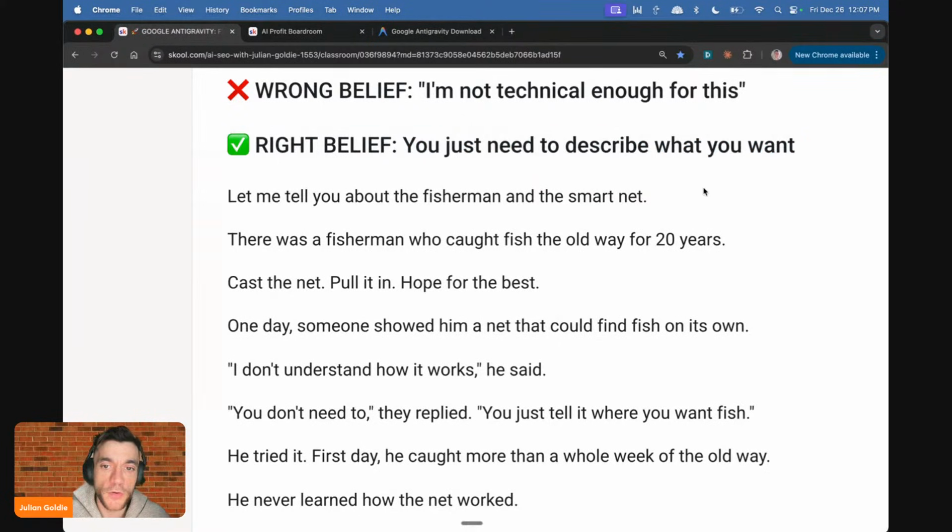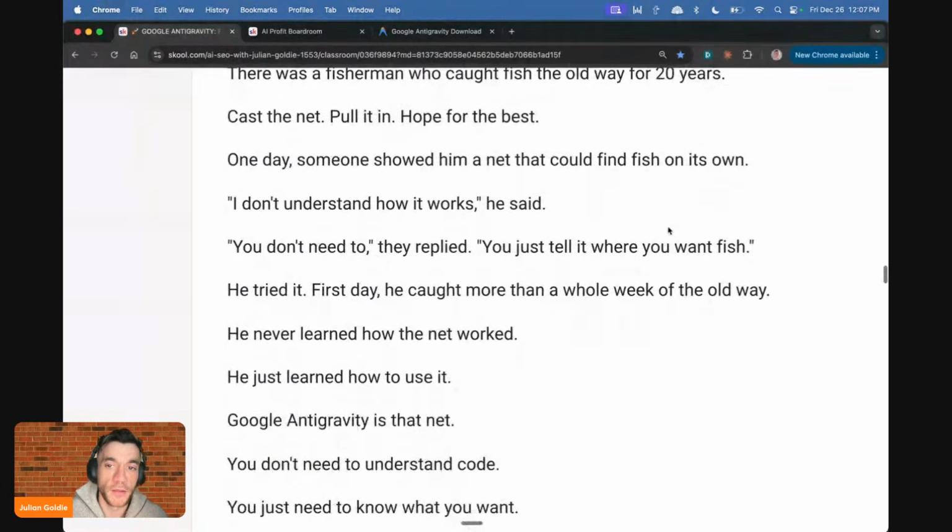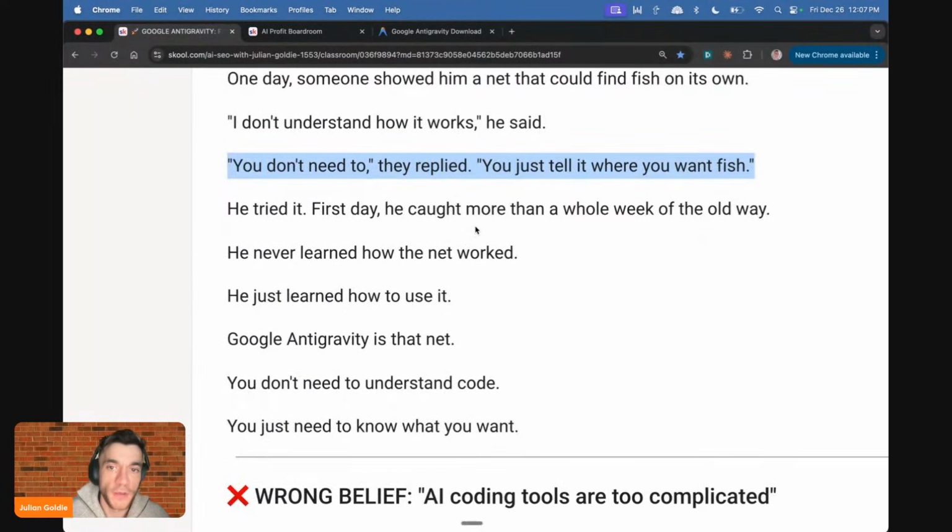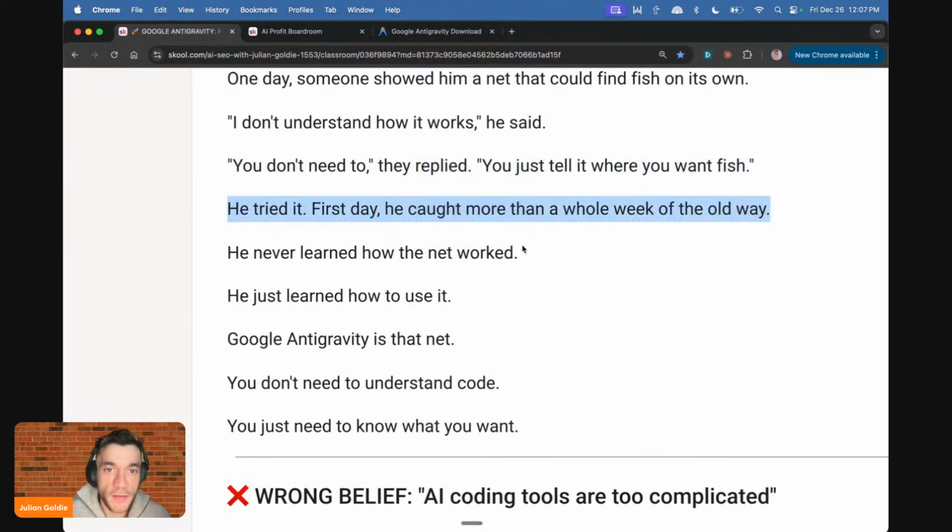There was a fisherman who caught fish the old way for 20 years. Cast a net, pull it in, hope for the best. One day someone showed him a net that could find fish on its own. I don't understand how it works, he said. You don't need to, they replied. You just tell it where you want fish, right? And he tried it. First day he caught more than a whole week of the old way, right? He never learned how the net worked. He just learned how to use it.